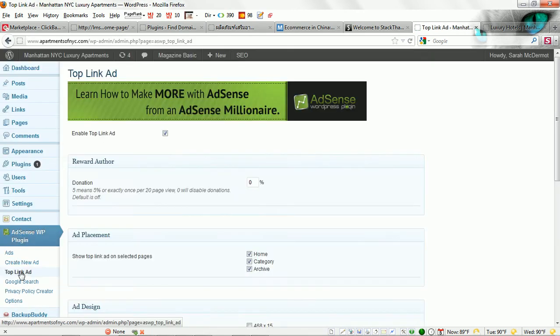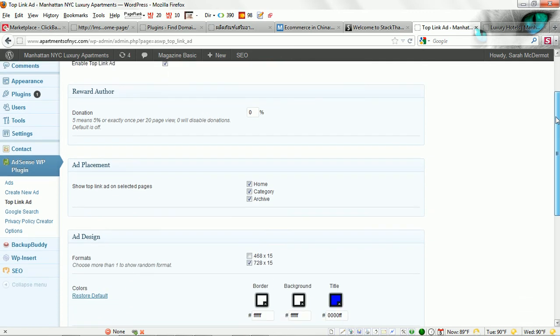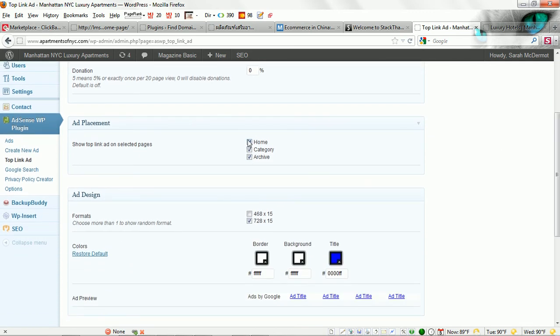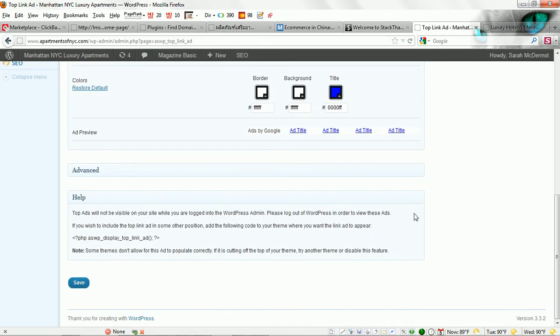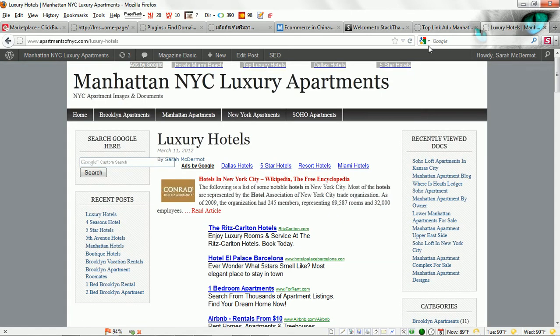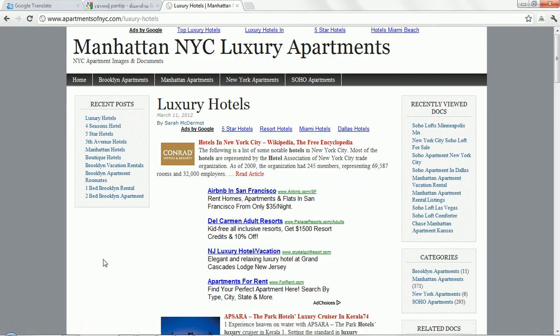Top link ad. Okay, I've enabled this just to show you what it looks like. Again, you just have to choose where you want it to show up. Choose one of the two sizes here, and save it. So here's that top link ad up here. Okay, let's get that to go away. Come on, really? I'm going to go to another browser. Hold on. There we go. There's the top link ad. Let me refresh this page now that we have put in the search box.